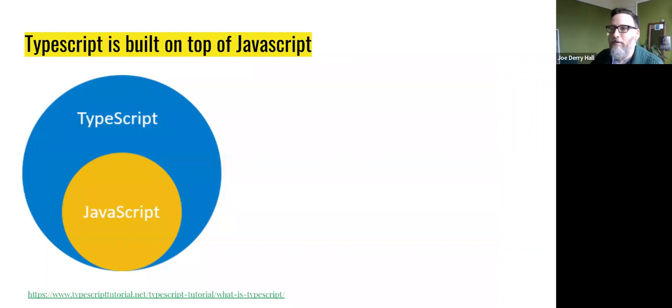Just a tiny bit of theory about what TypeScript is. Technically, if this means anything to you, it's a superset of JavaScript. So it's JavaScript plus. More or less, anything that you can write in JavaScript, you can also write in TypeScript, and then TypeScript adds on some more things. This is not an entirely new language. This is like taking what you know about JavaScript and learning some more things that you can do.